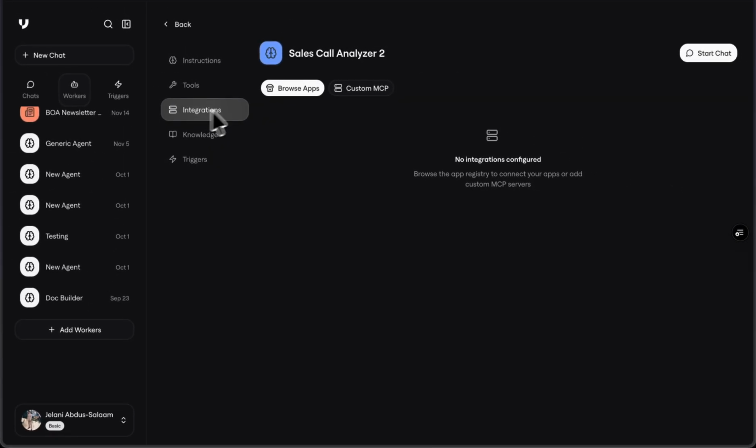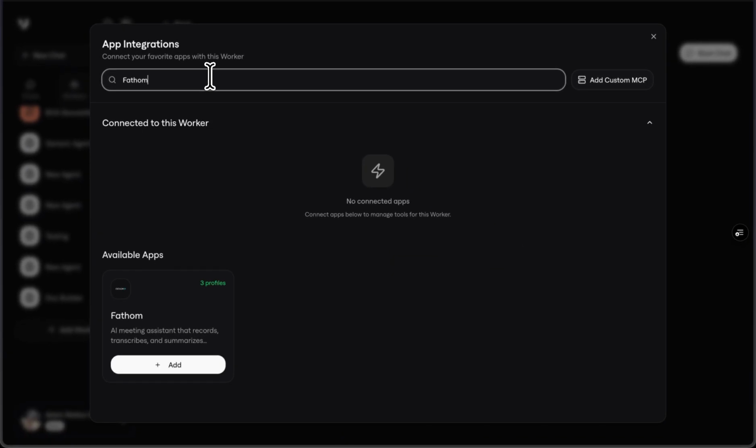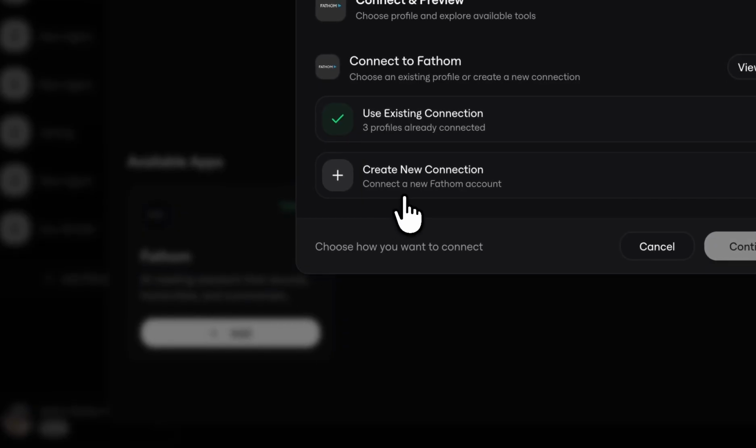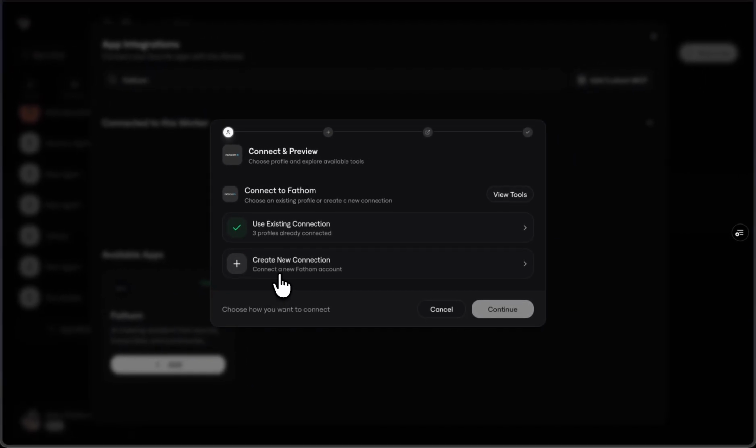In the integrations area, I'm going to click on browse apps, and what I'm going to search for is Fathom. Now, each mini employee or each worker can have different integrations or different tools enabled. So let's say that you added Fathom to this one and you created a new worker. It's not going to have Fathom capabilities. So you just got to keep in mind that whenever you create new workers, you're going to have to add those integrations into that worker.